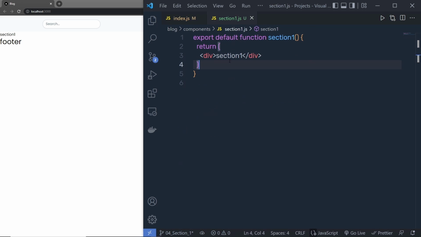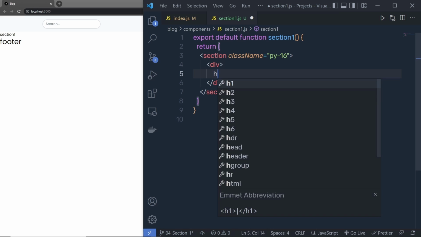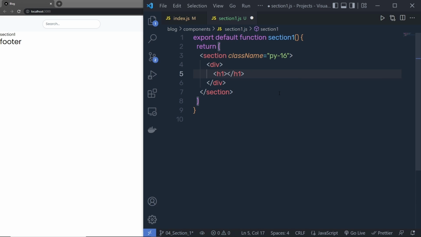Now inside this section 1 right here, instead of this div, I'm going to say section, and then I'm going to specify some Tailwind classes here. I'm going to first specify padding by 16, so this will specify top and bottom padding. Then I'm going to create a div inside this section and add an h1 heading tag. And then I'm going to specify the heading of this section, which is Trending. Let me capitalize this first letter, save these changes, and here I'm going to have this Trending title.